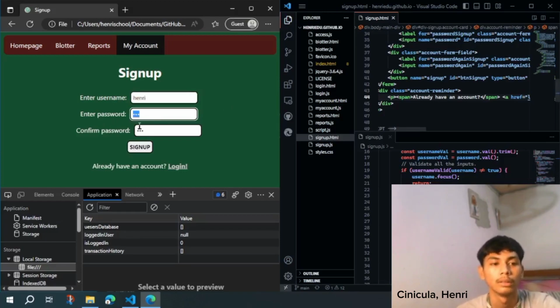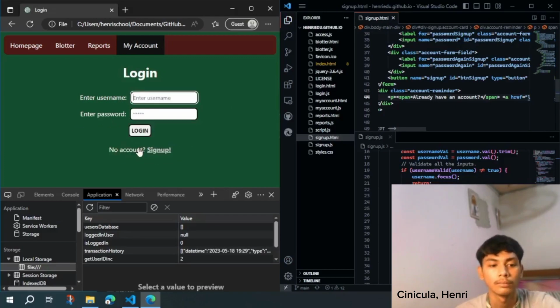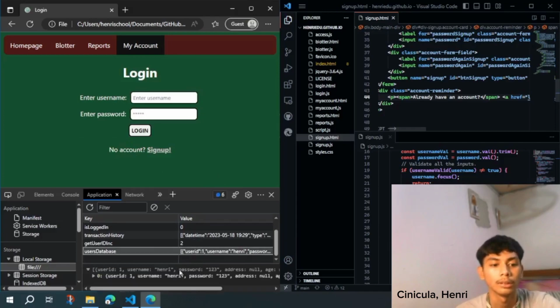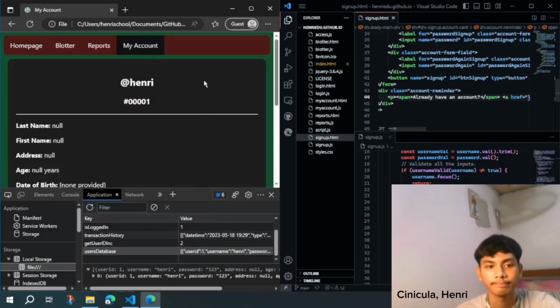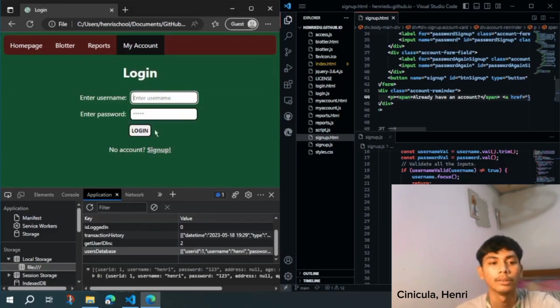For example, this is a valid input for creating an account. And you will see the local storage is updated, and this is my newly created user. Then I can log in with that user. And that is the sign up page of our final project.